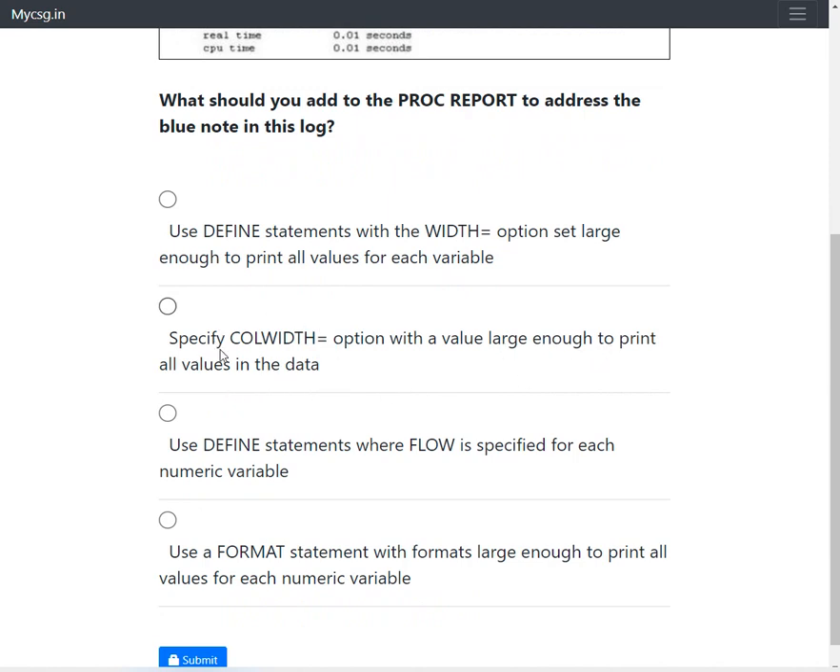Again, call width is equal to option is used to control the physical column width in the output destination for destinations like ODS RTF or ODS HTML. Again, the values are not getting truncated because of the width specified. It is because the number of characters in the numeric variable is not accommodated within the best12 dot. So this is also not a correct option.